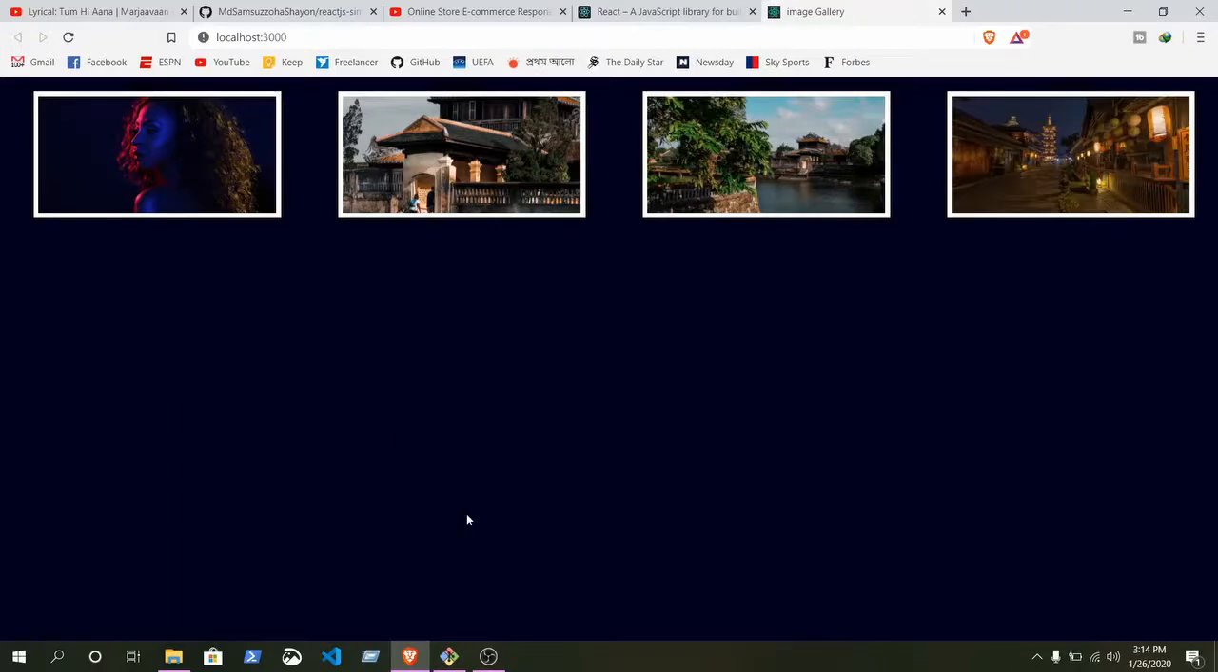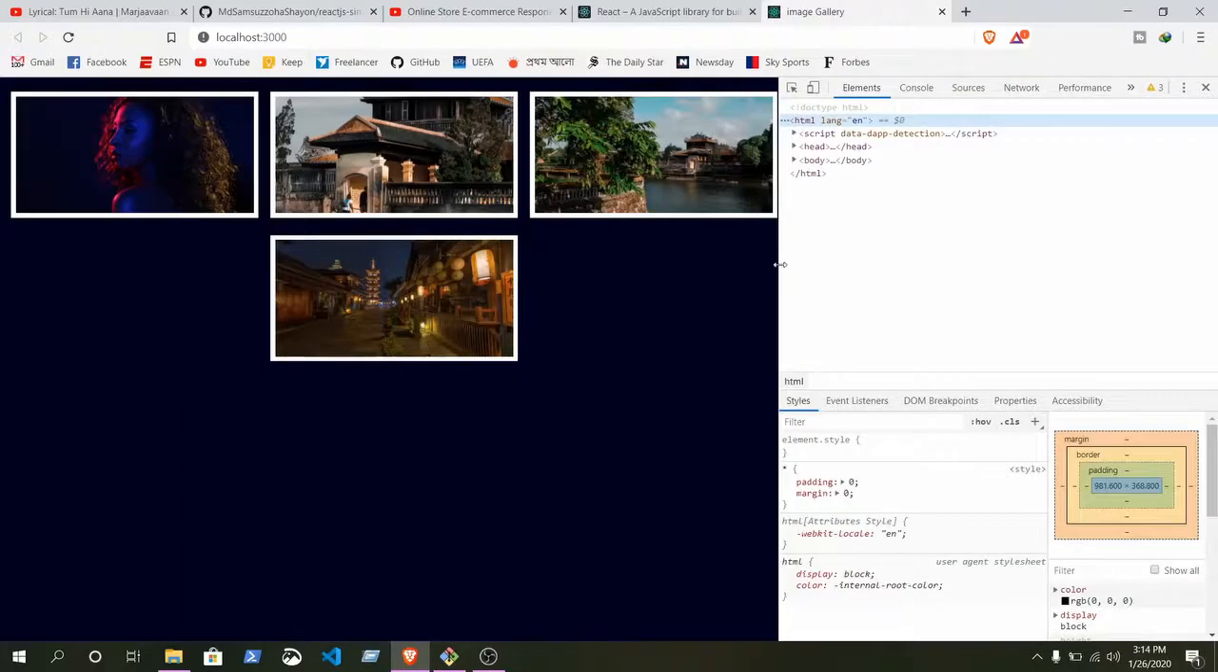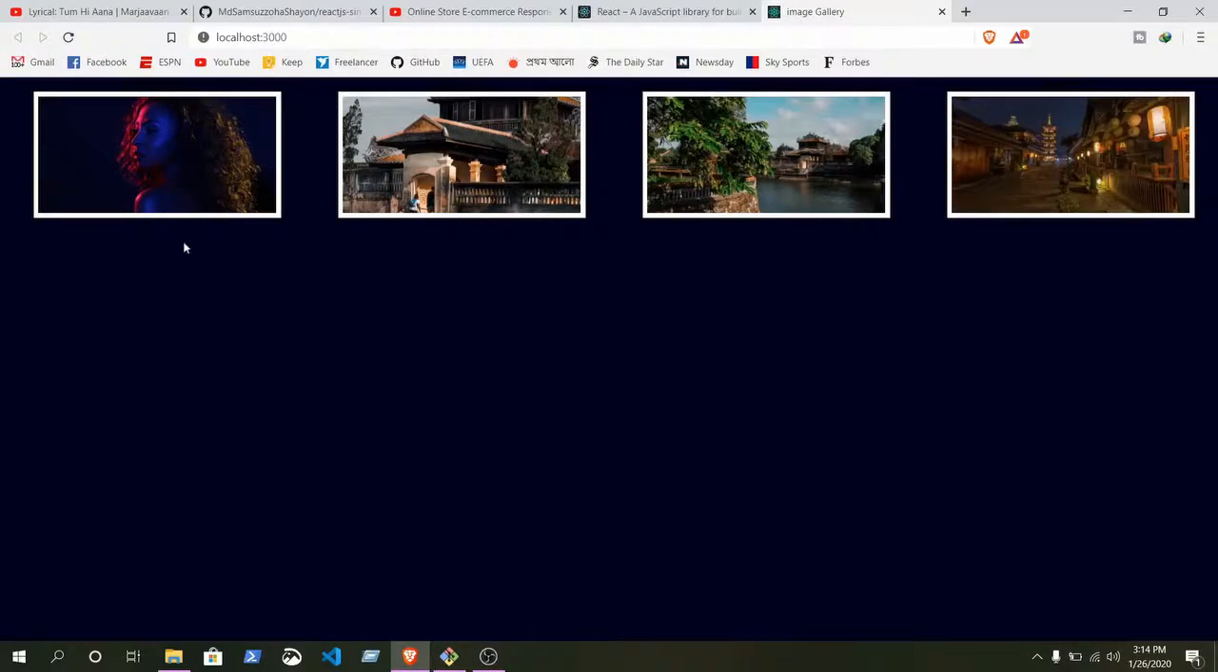Just click on inspect element, you can see. For now I just added 4 images. You can add as many images as you want. Okay, enough talking, let's start.